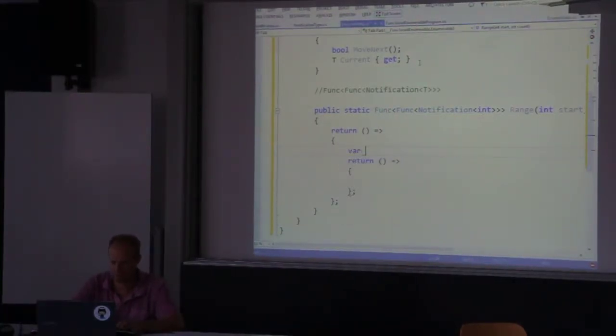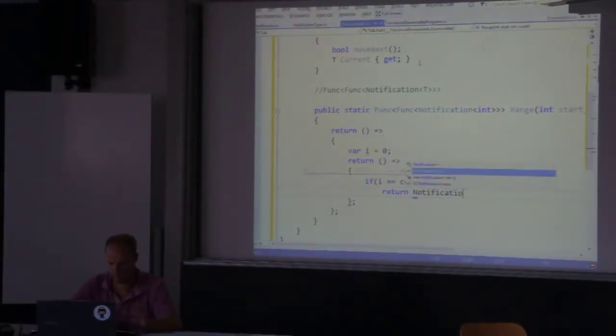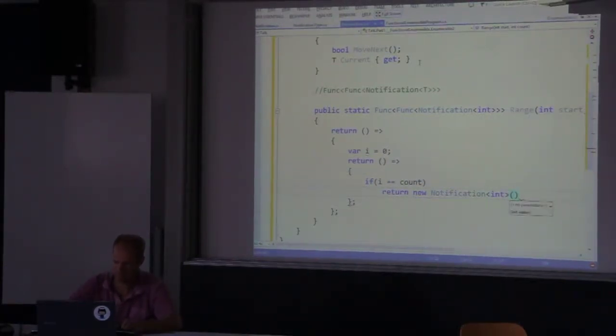Here's our chance to initialize any state that we're going to use for this particular enumeration, in this case going from start and taking a certain number of characters. And here we're going to return a function that says if i equals count, I think I called it, return a notification. We could do this of int, which would represent our complete notification.